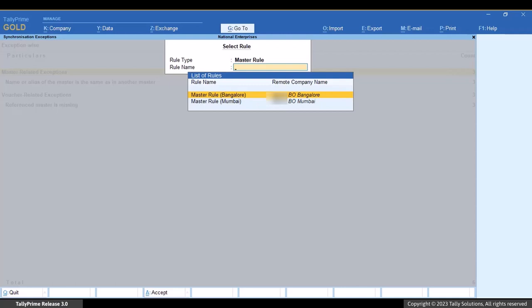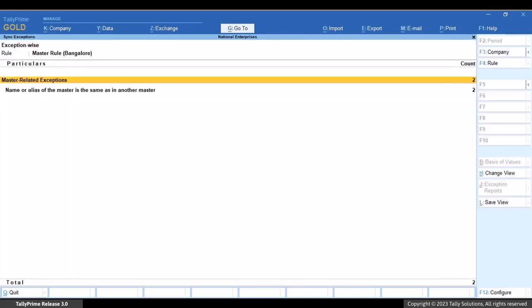A server may be receiving data from more than one client. So, the company on license server may have multiple active master and transaction rules from one or more client companies. From this screen, you can easily select a specific rule to resolve exceptions. As you can see, only the master containing the information as per the specified rule is displayed.